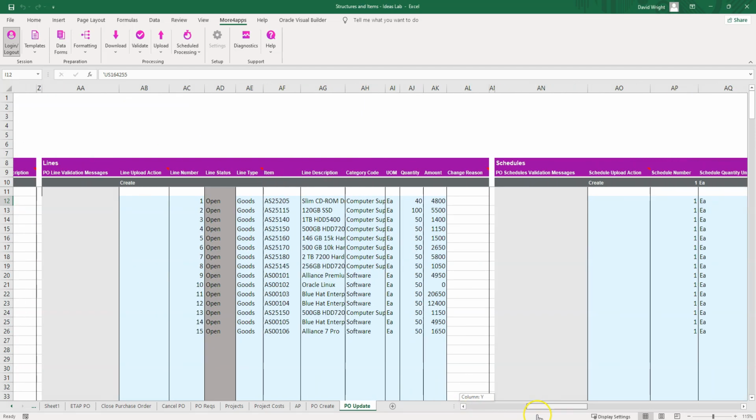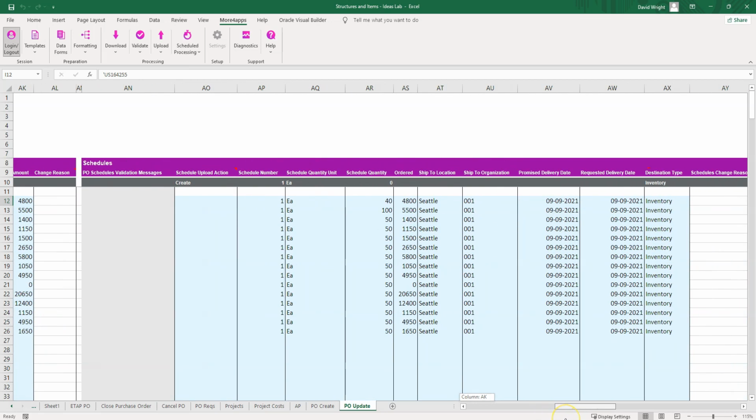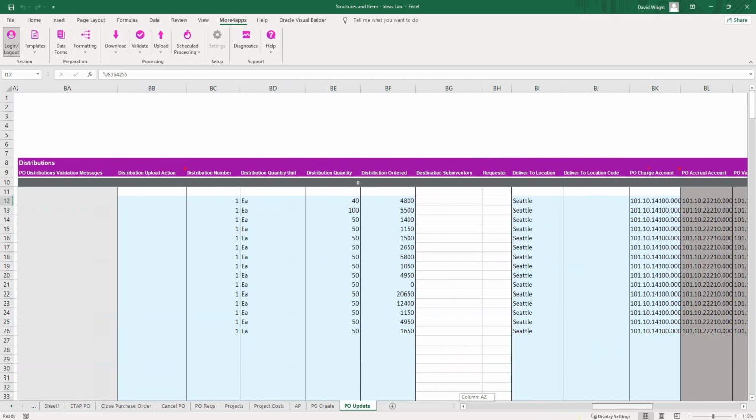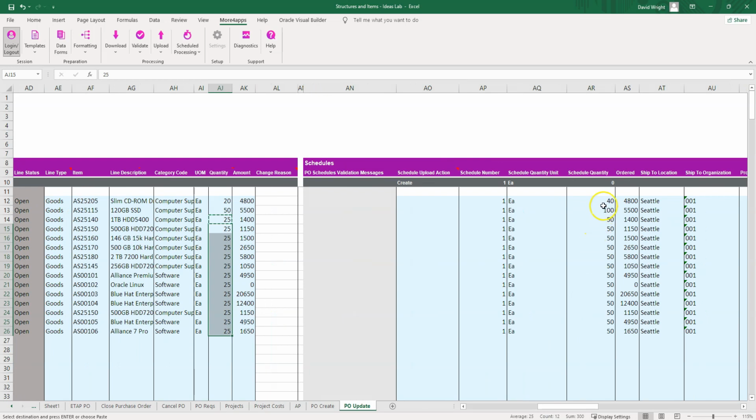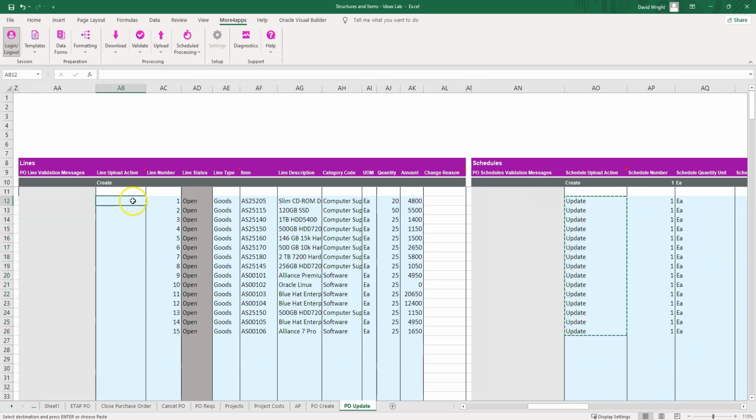So as you can see here, we have our line items and we also have our scheduled delivery dates. So the first thing we're going to do is change the quantities. In this case, the supplier can only deliver half the quantities on the date requested. For the scheduled quantity, we'll just delete these and let the defaulting from row 10 take care of these. And we'll set the upload action to update. We'll do this for the lines as well.